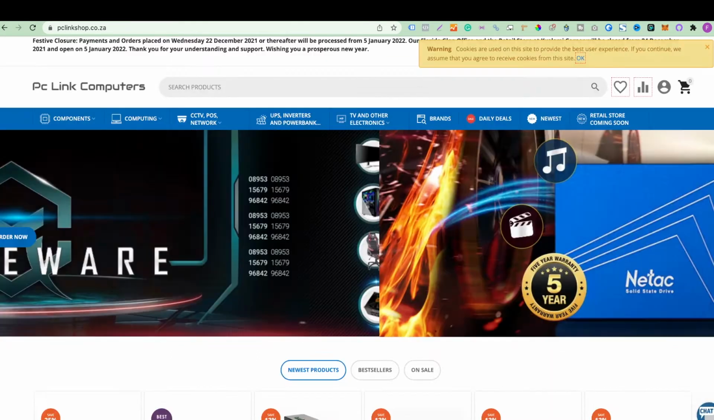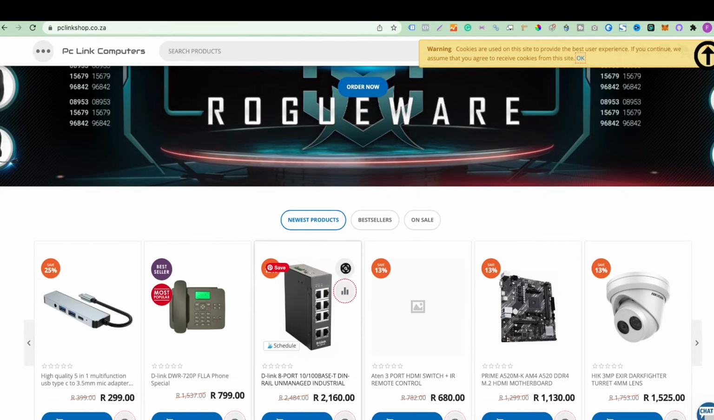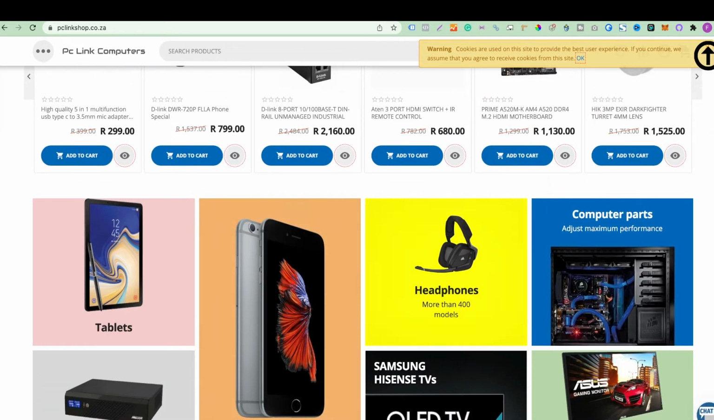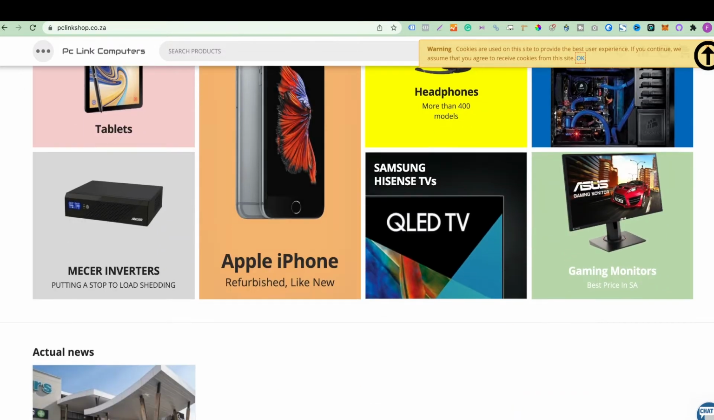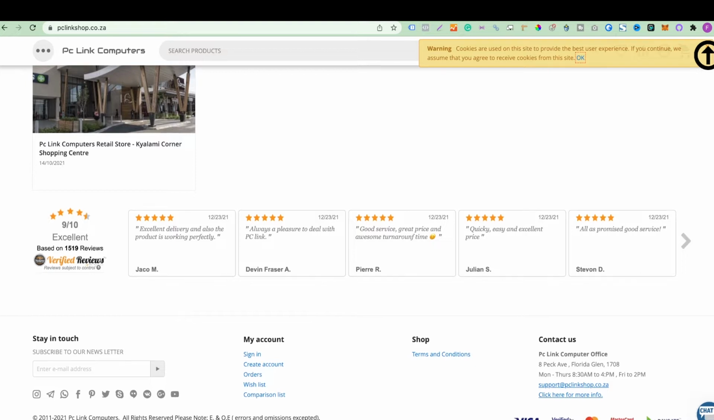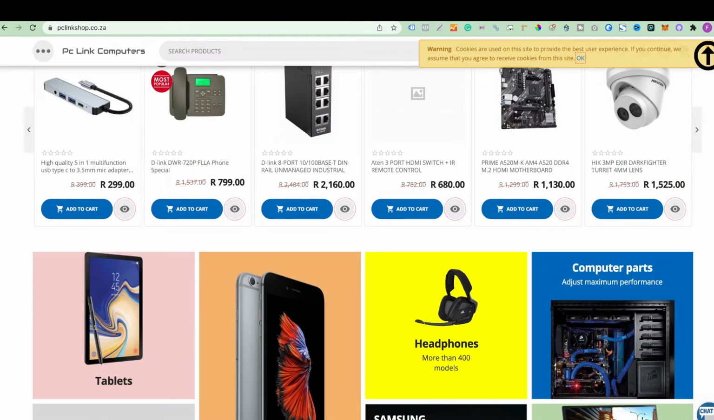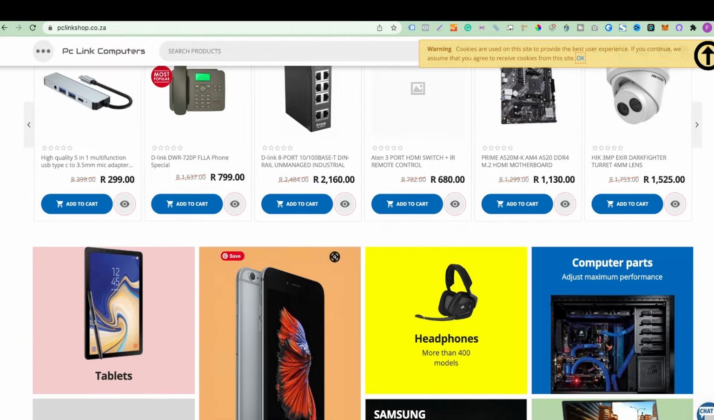So for example, PC Link Computer, you can see it's an e-commerce store. These are the products that they have. I think they're based in South Africa, but they have great traffic of people, and what they do is they're not holding these items. So what they are doing instead is they are actually drop shipping from different manufacturers. They could be from AliExpress, eBay, or others.